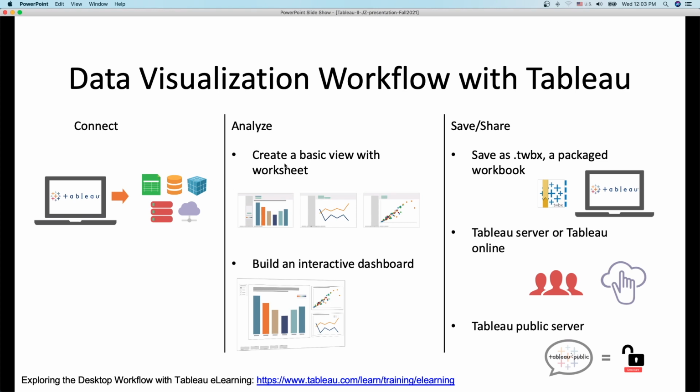After data is connected, you can start your analysis process. You can create basic views like bar chart, line chart, or text table with worksheet. After you have a few worksheets created, you can put them together to build interactive dashboards. Dashboard allows you to view, monitor, and compare more data at one place. Interactive dashboard also allows you to see and understand your data better.